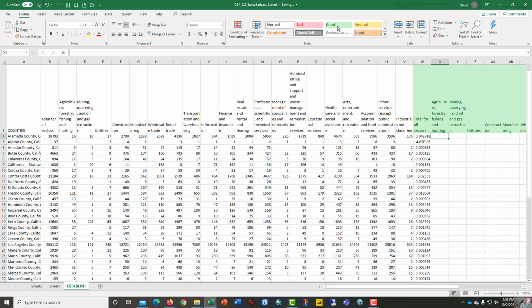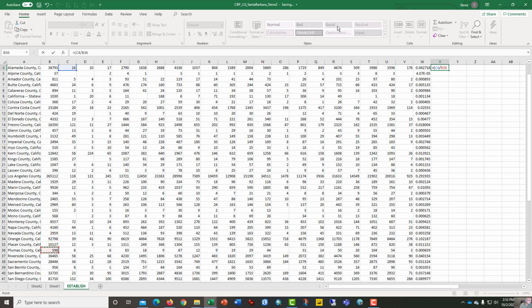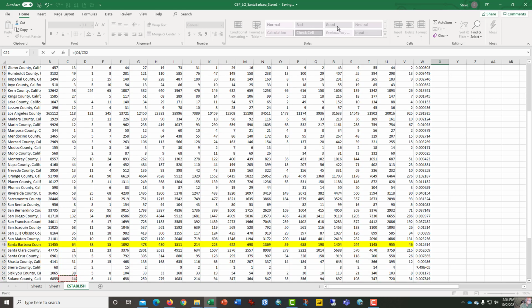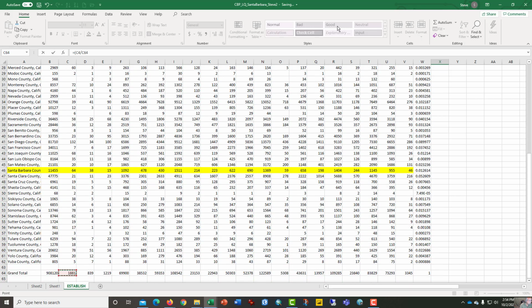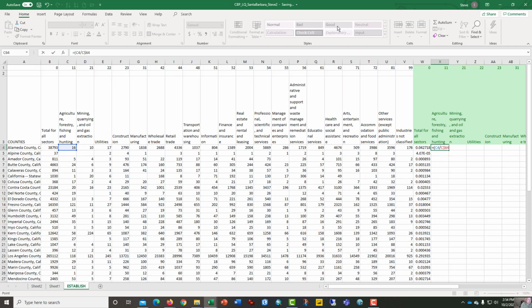In the next column, what we need to do is to calculate the percentage of all businesses that are agricultural, forestry, fishing, or whatever, sector 11, I think it is, for each county. So I'm going to click C4, which is there are 16 businesses in Alameda County doing this, and I'm going to divide this once again by the statewide total. And once again, we're going to freeze that cell reference so that the row reference, the 64, is frozen.